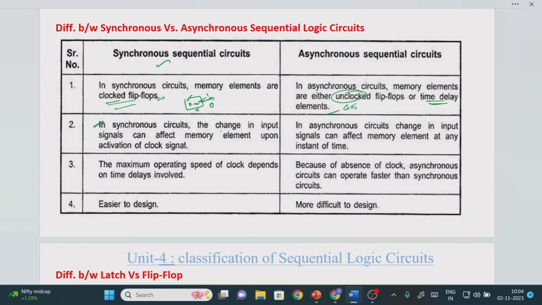In a synchronous circuit, the changes in the input signal can affect the memory element upon activation of the clock pulse. Based on this clock pulse only, it is going to take the memory value. Here, in the asynchronous circuit, it will not; at any instant of time, based on whatever time delay you fixed, it will automatically go to the input functionality, right? Here the speed of the operation will be low in the synchronous circuit, because of the memory element operation between one input value and another. In the asynchronous circuit there is no synchronization operation, which makes it much faster than the synchronous sequential circuit.